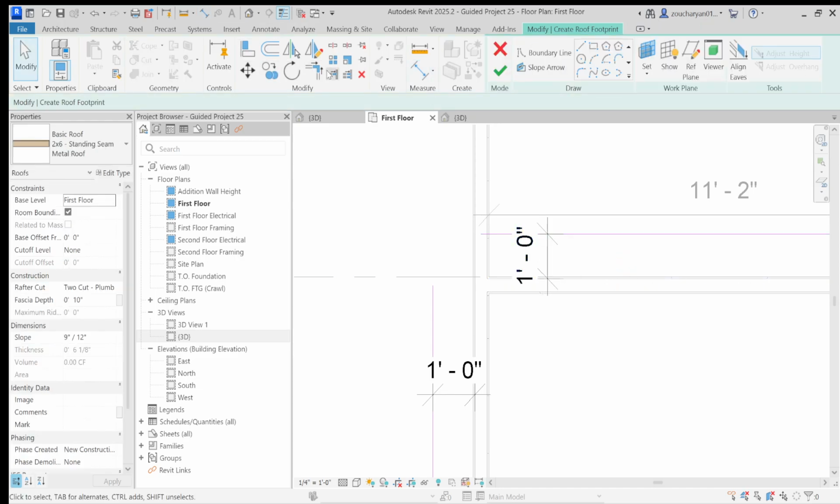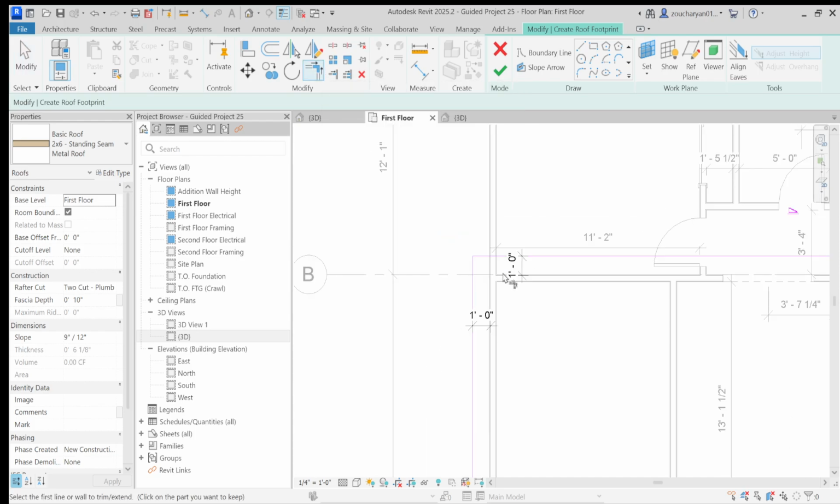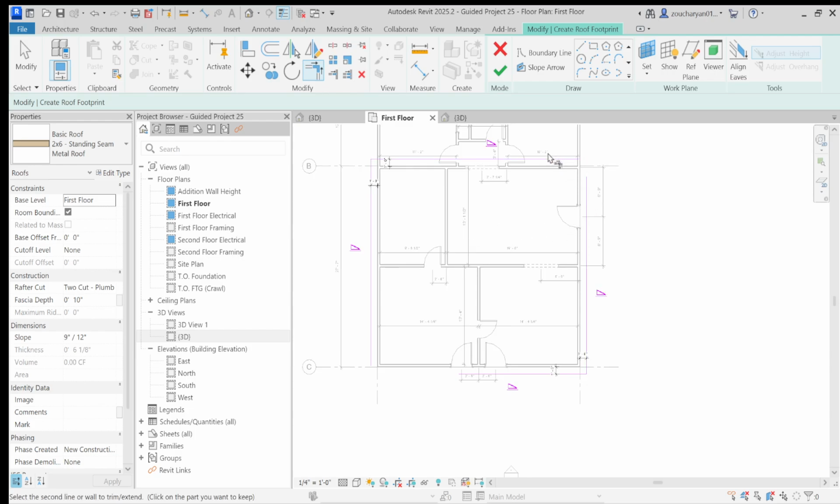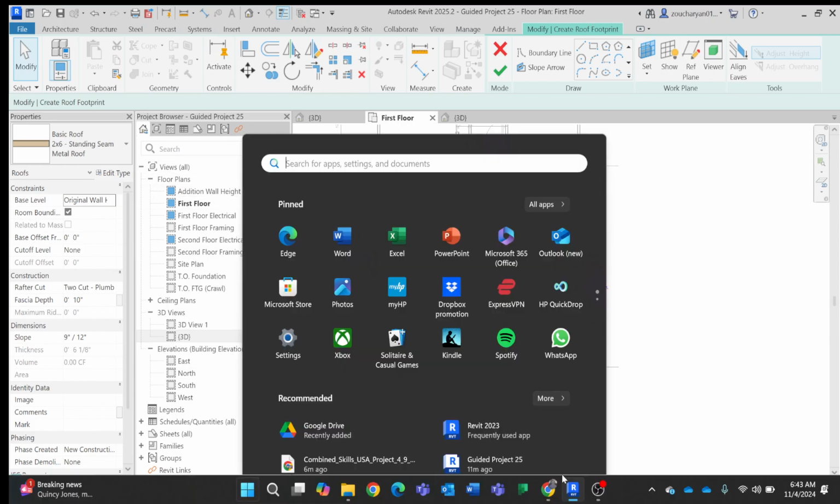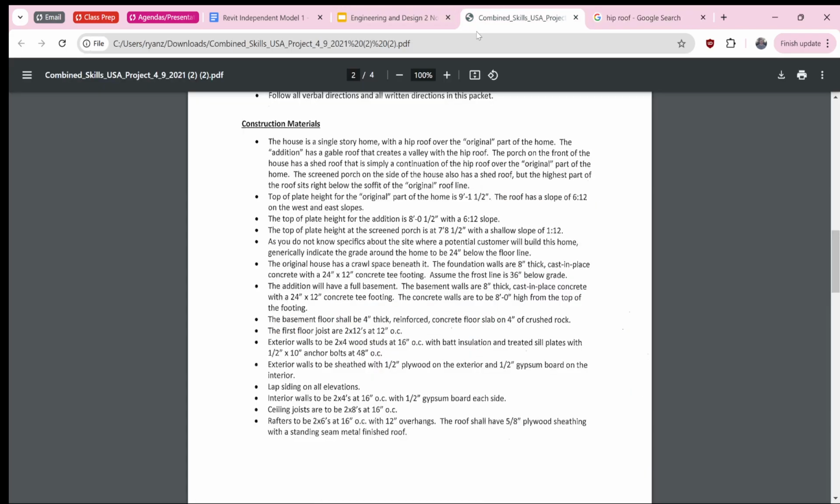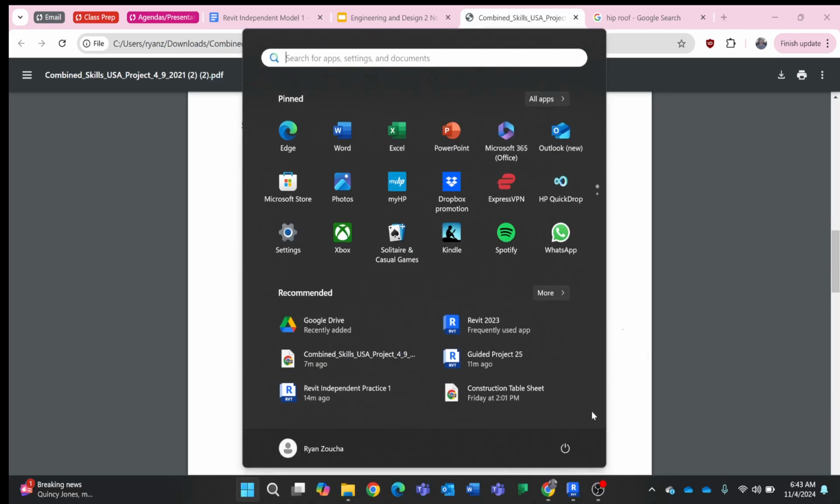And then I'm going to use my trim tool, which is right here, trim and extend corner, just to make sure my corners get connected. That's one I use a lot. Okay, base level, original wall height. Let's see if they give us anything else here. Okay. Top plate height for the original part of the house is 9 1.5, 6 12 slope.